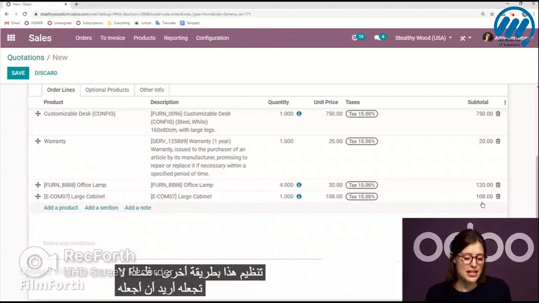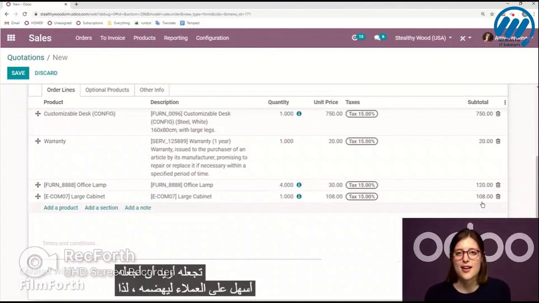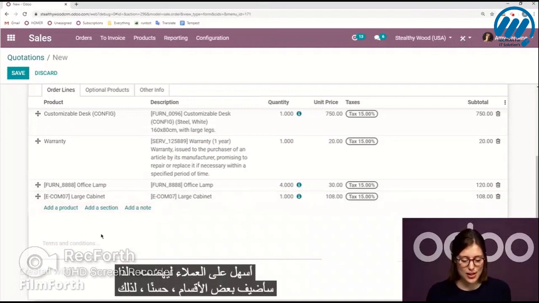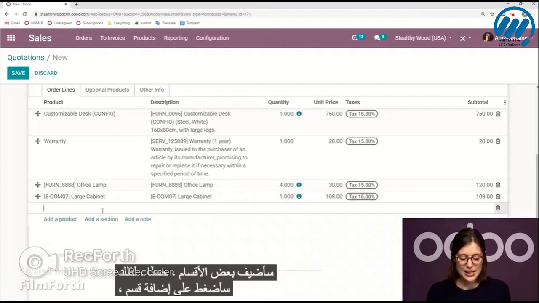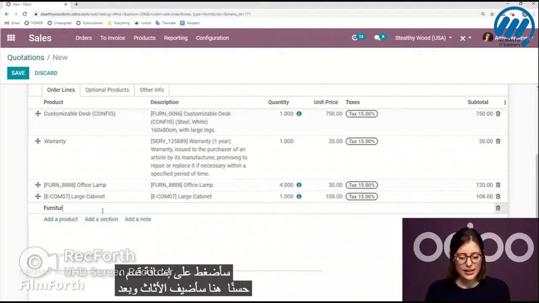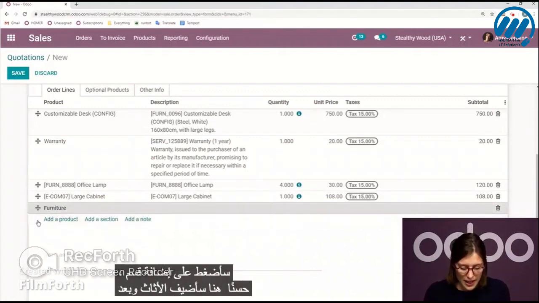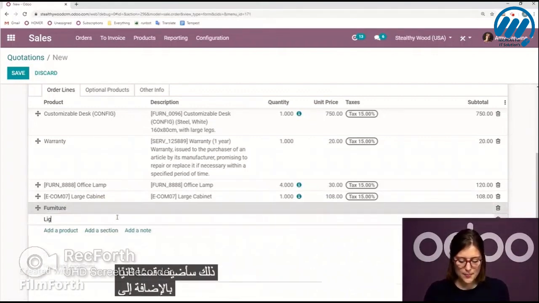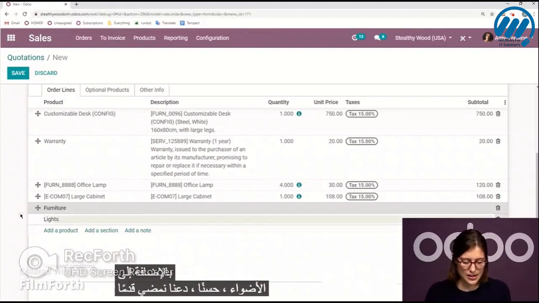All right, now that I've added all of the products that I would like to, I also want to organize this in another way. I want to make it more beautiful, easier for my customer to digest. So I'm going to add some sections. Okay, so I'm going to click on Add a Section. All right, here I will add furniture, and then I'm going to add a second section as well, lights.